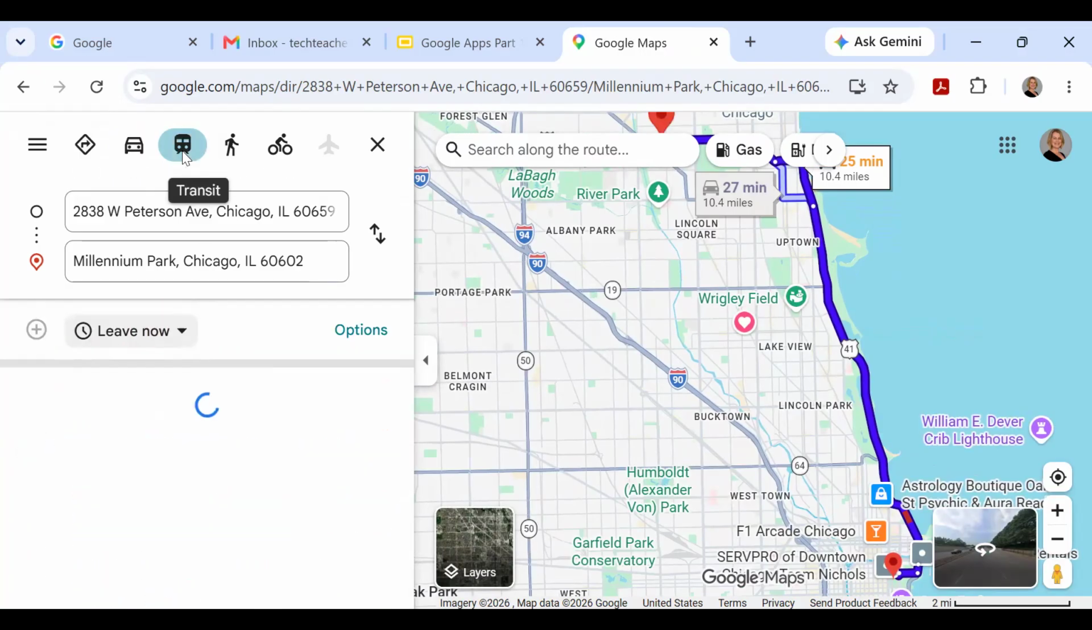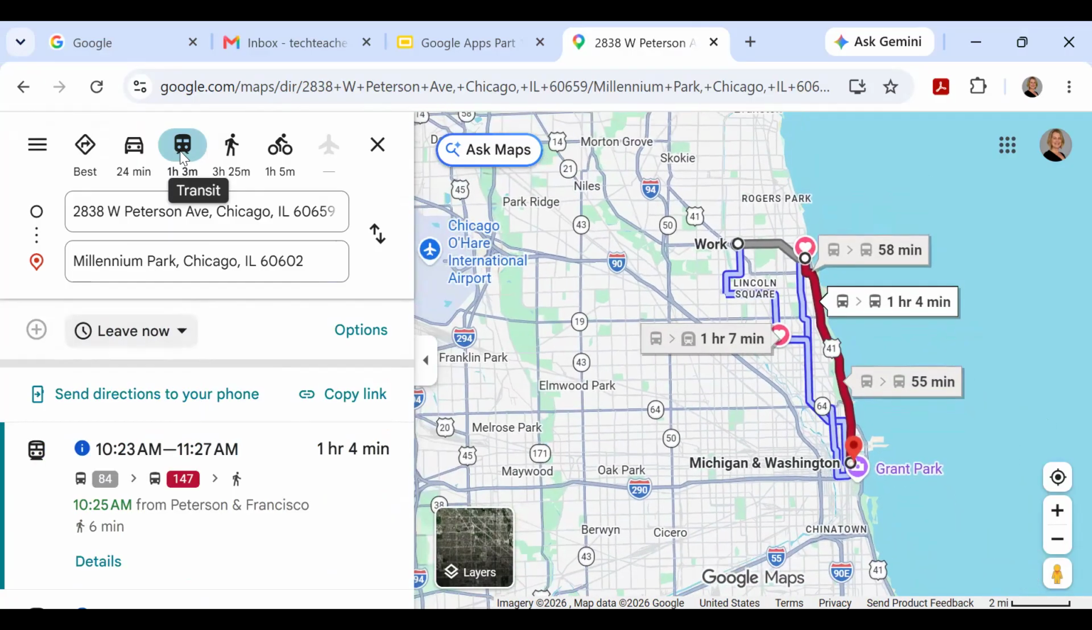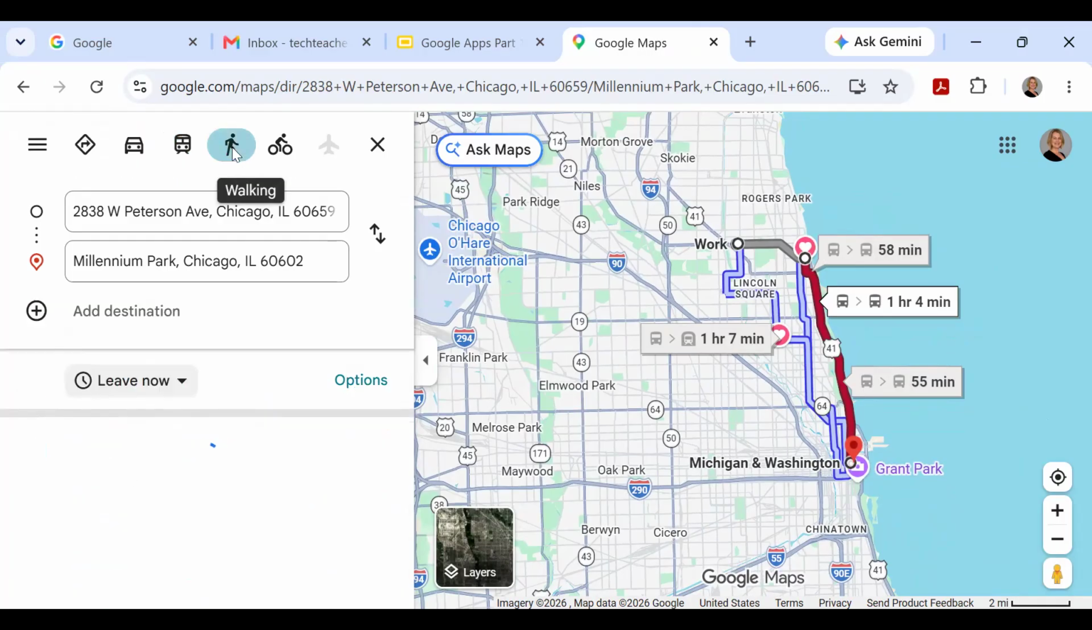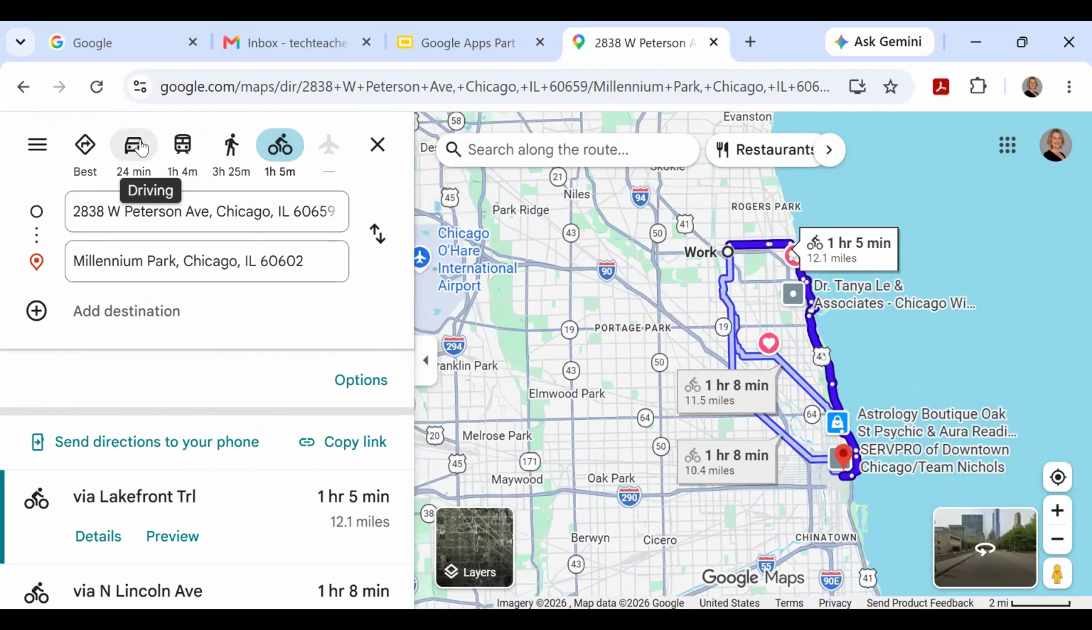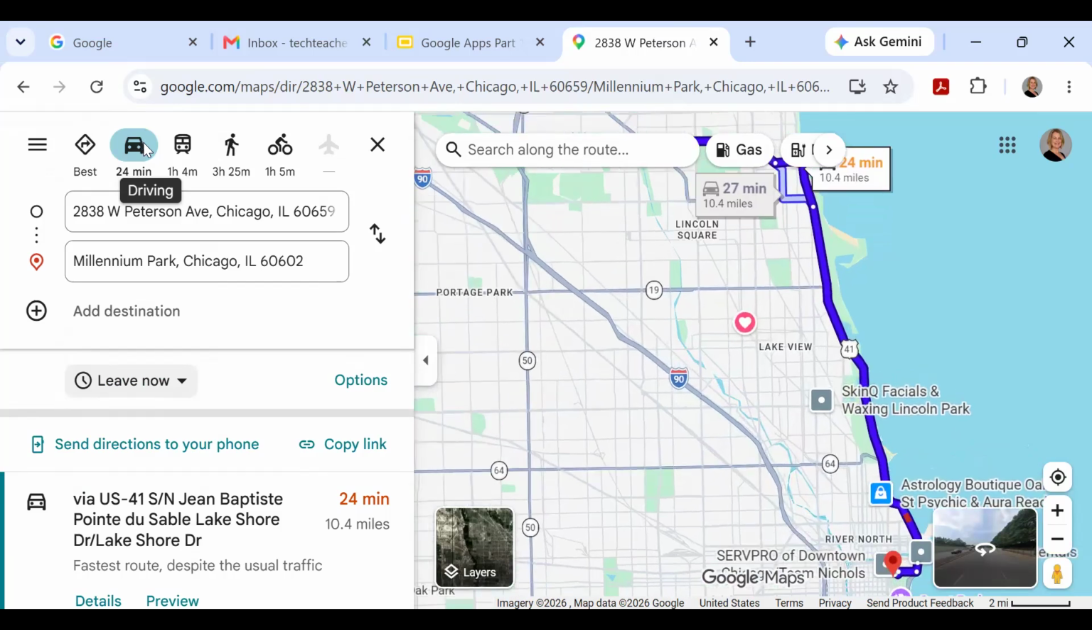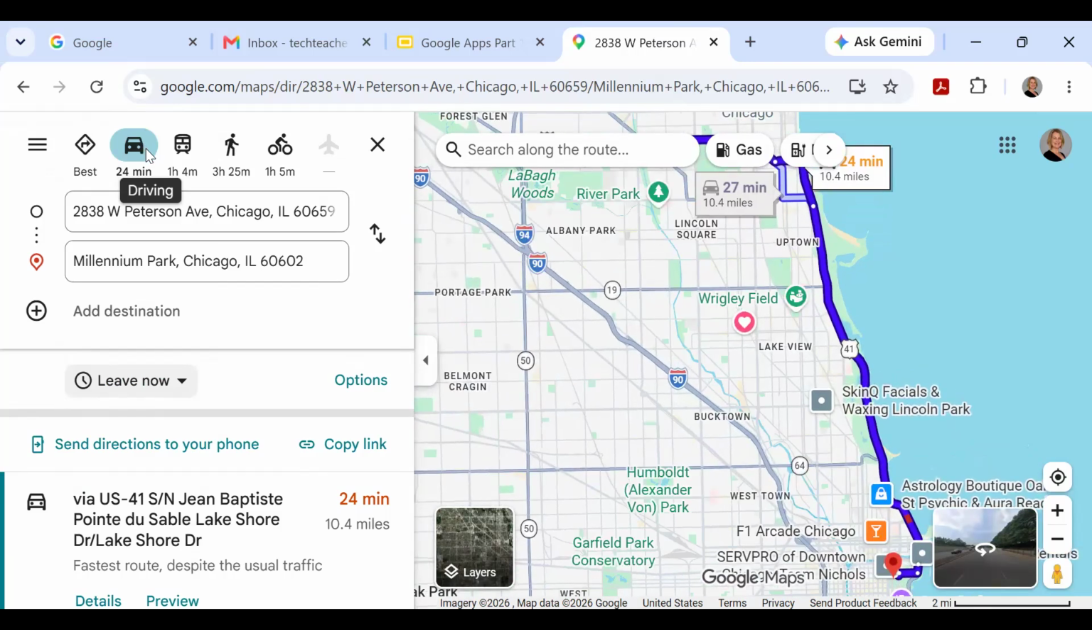I can click transit if I wanted to take public transportation, which is often a combination of buses and Ls, as they're called here in Chicago. You can also choose walking or even cycling. If you're using Google Maps on your phone, this is incredibly helpful because it's step-by-step directions from your location. Now you can also search along the route.